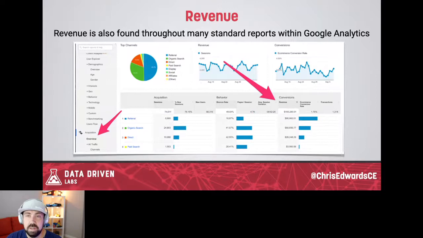So when you're pulling up any of the other standard reports inside of Google Analytics, you'll be able to go in and add, under conversions, revenue and e-commerce conversion rate and transactions. And you'll see here, I point that out with this little arrow, but you can actually come down and see, for example, in this acquisition, from the referral source, that $95,000 was generated from organic search, $60,000 direct, 28,000 and so forth and so forth.